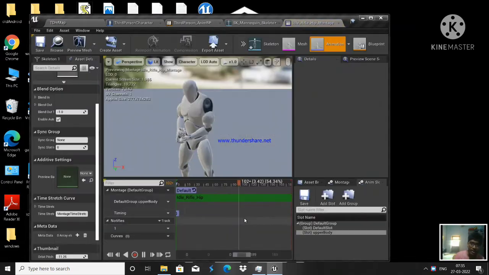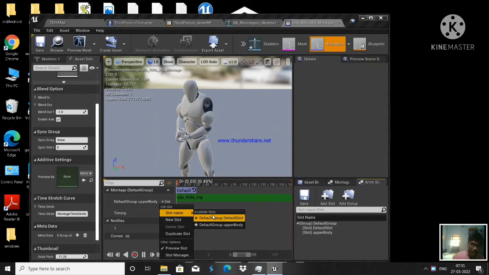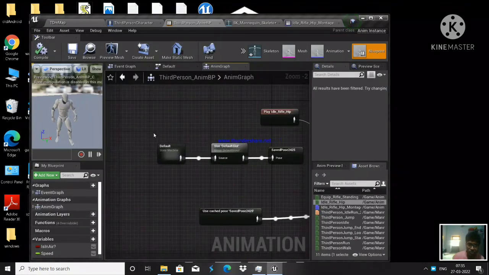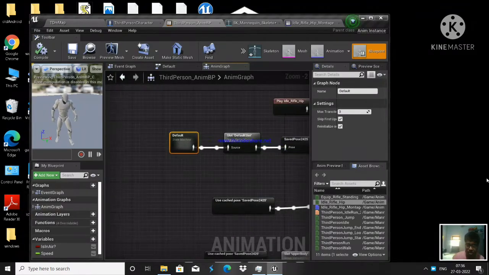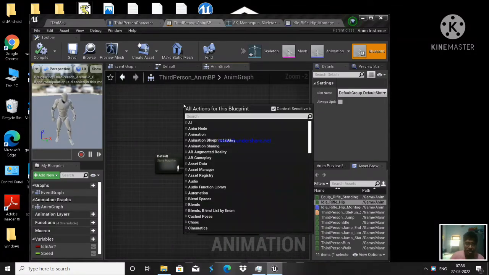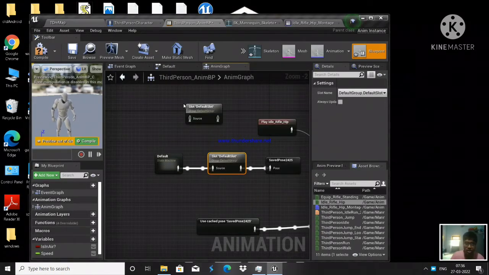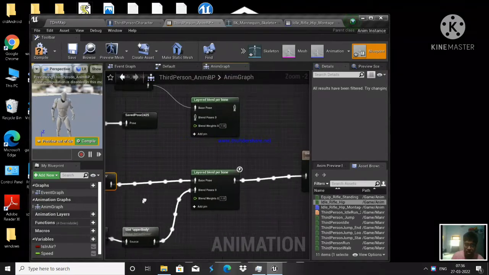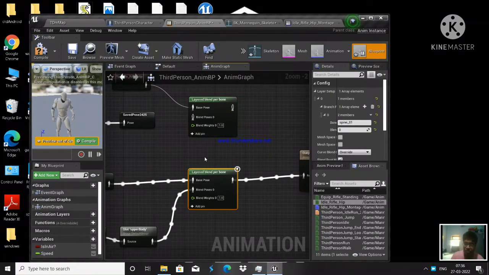Once you have the idle rifle montage, click on here, go to slot manager, create a new slot called upper body and add this to the upper body slot, and go to the animation blueprint. Initially the animation blueprint has default connected to this one. Break them up and create a default slot node, connect this to default slot and save it in a pose. And also get this here and create a node called layer blend per bone.